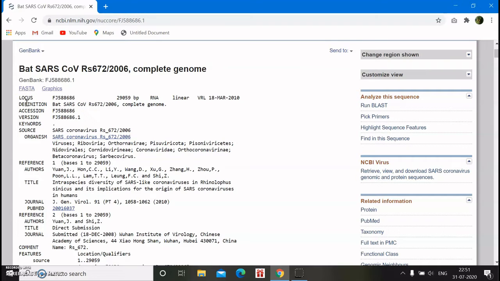Genbank flat file is a term used to describe the downloaded sequence. The locus field contains a number of different data elements, including locus name, sequence length, here it is 29,000 base pair, the molecule type, here it is a linear RNA molecule, the 3-letter code VRL shows a Genbank division. VRL here stands for viral genome and the date is a modification date.